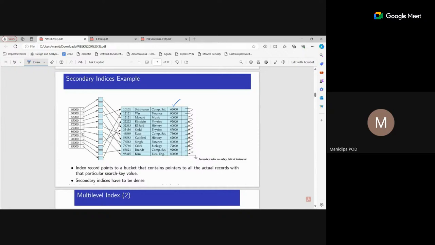Now, how does it work? Here, this is the index file, and we have formed it on the salary attribute. Now, here also corresponding to every record, some record pointer is present. But it does not point to the record itself. It points to some bucket that has the actual data pointers. So why is it secondary? Because it is not directly accessing the elements from the table. There is some other level between the table and the index. So it is not at the first level. It is at the second level. So it is a second level of index.